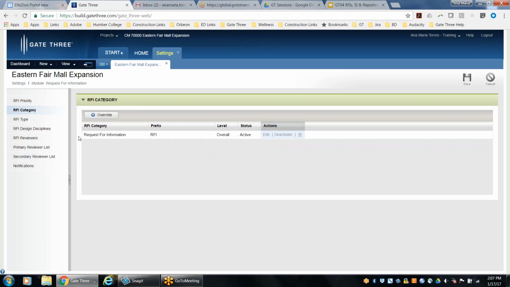So we would create the RFI category and then a prefix. So every time that specific category is pulled in, the system will assign the prefix and then the next sequential number. That's how the numbering gets assigned. It's based off of the RFI category.